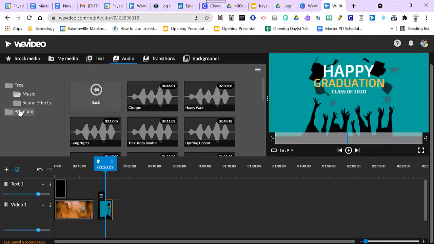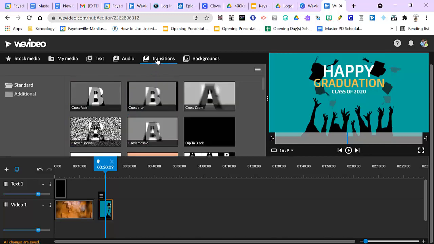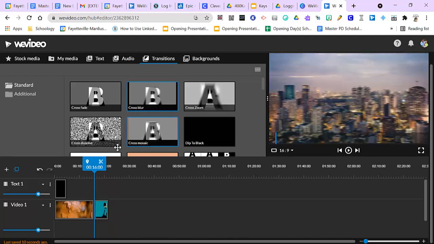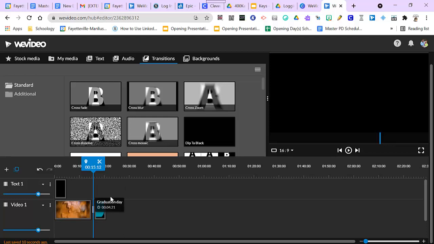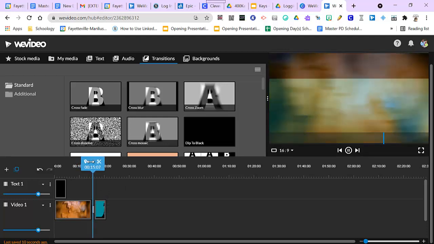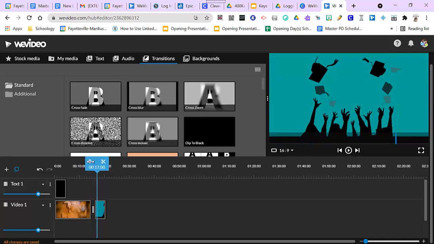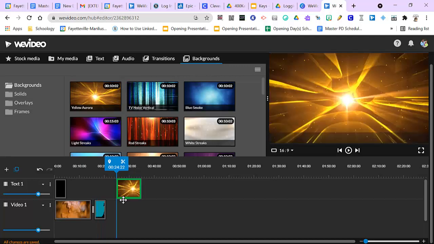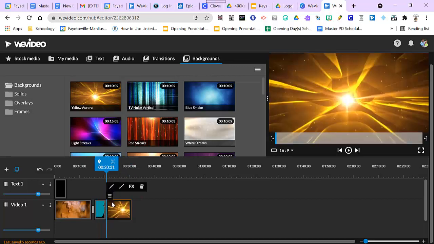With audio, you can import your own audio into your bin, but this also has music and different sound effects that have been added that you can add. A transition goes between one video and another. So if I were to grab this and drag it on between, I will create a transition between my clips. And the last one is backgrounds. You can add that down to the timeline.